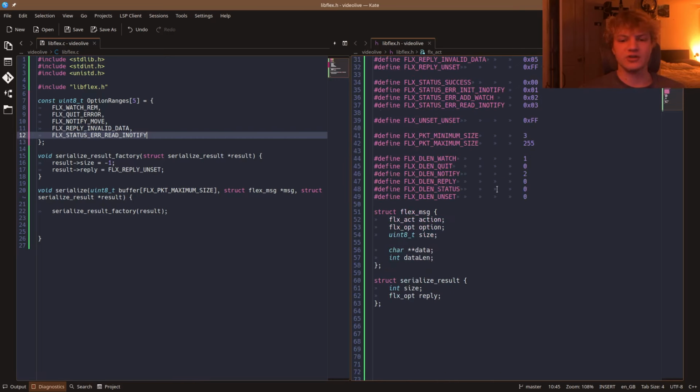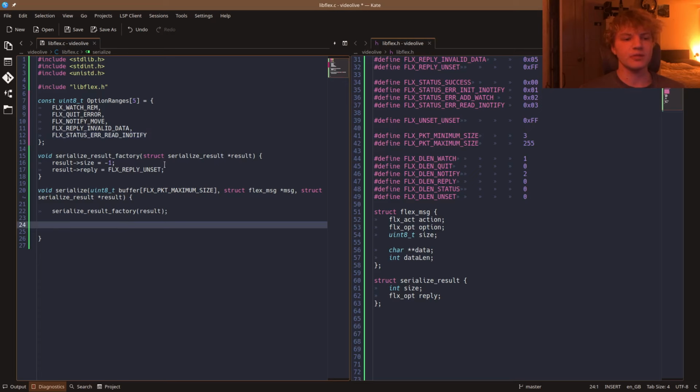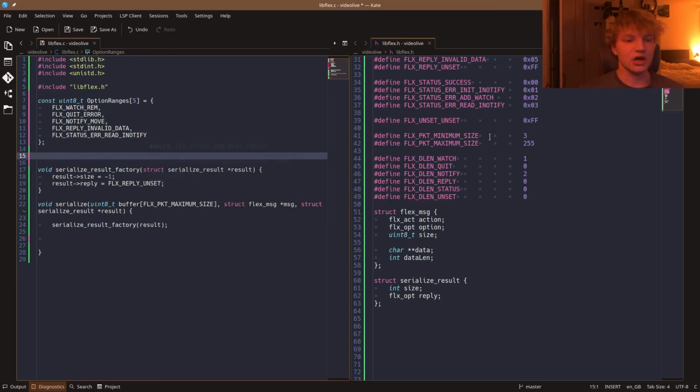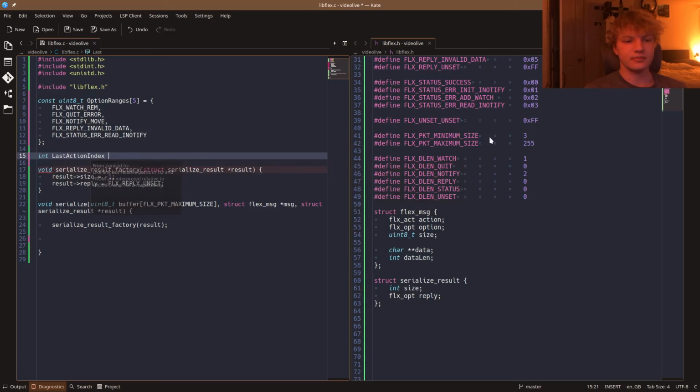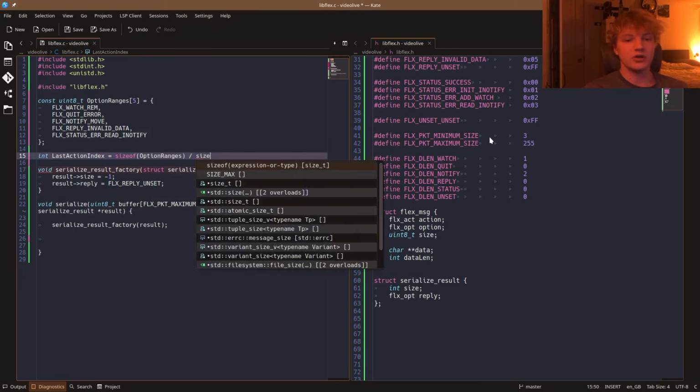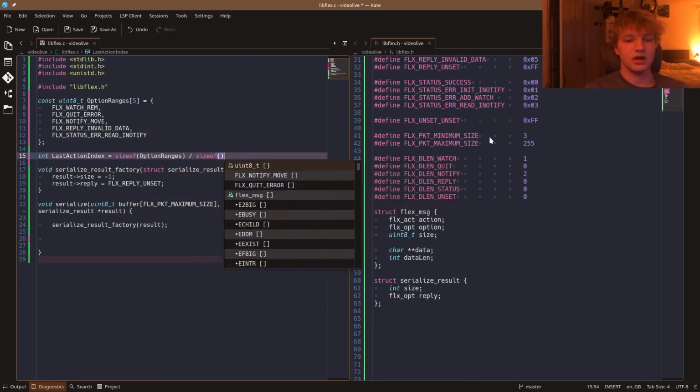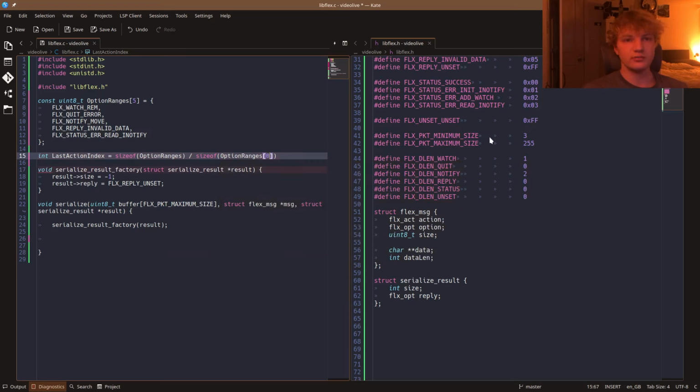Yeah, so essentially the first thing we want to go ahead and do is first make sure that the action we're given is within the size of this array. So what I'm going to do is define an integer called last action index. And essentially this is going to be size of option ranges, and I'll explain all this, so don't worry, divided by size of option ranges 0 minus 1.